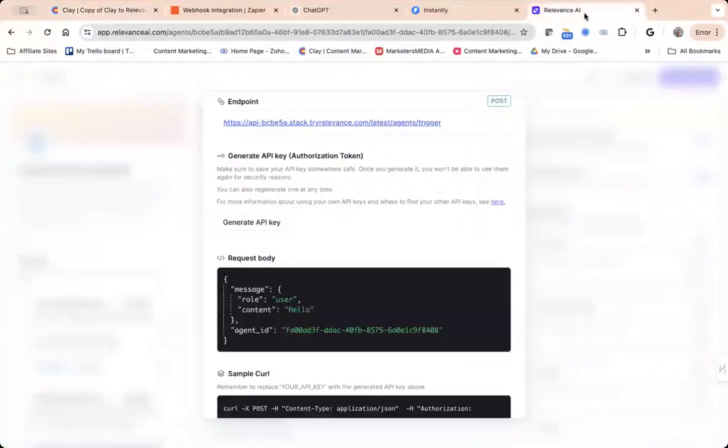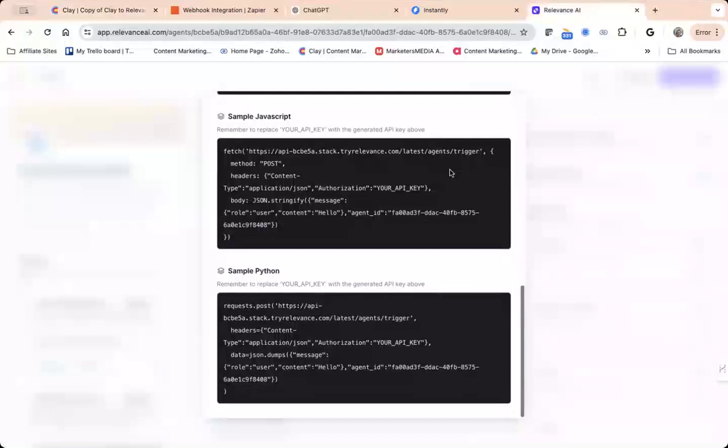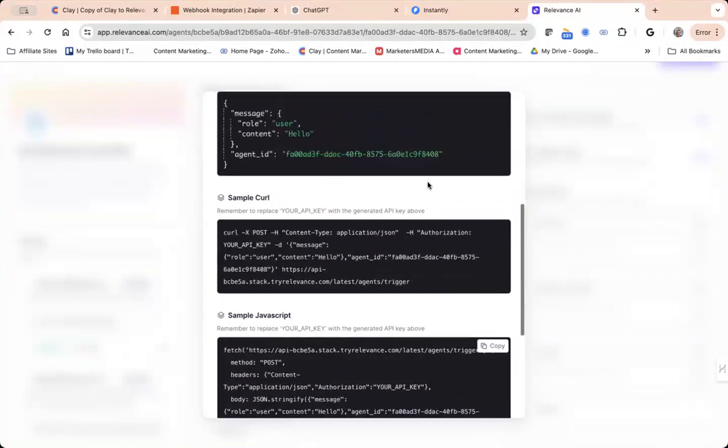So let's go back to Relevance here, and we can see here's the information. I can complicate this by telling you there's multiple ways to write these API calls. You can use Python, you can use a lot of different ways to do it. They're just different languages that are ultimately giving you the ability to write your API call differently.